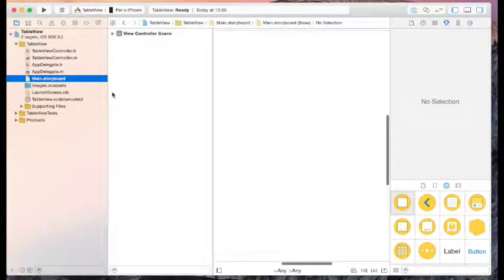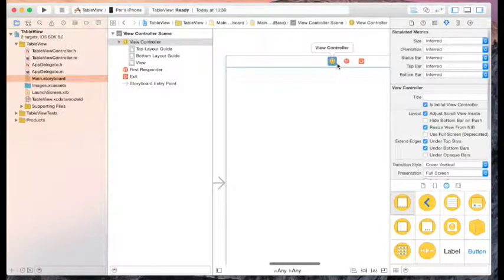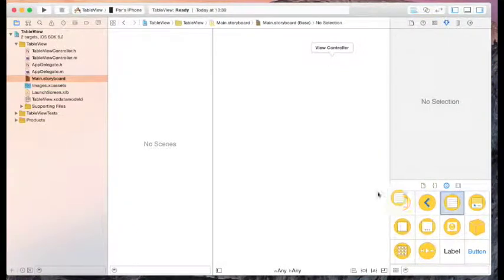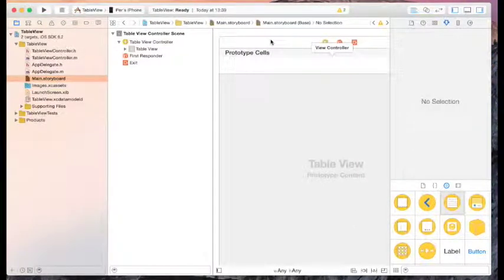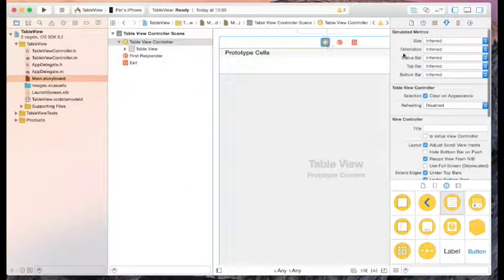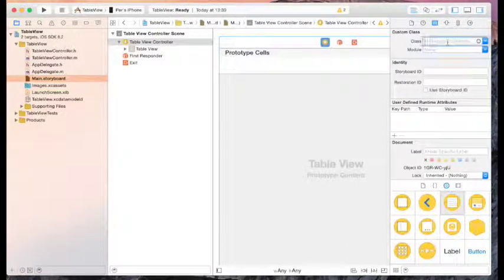The second thing we have to do is change the standard view controller in the storyboard. I'm just going to delete it and drag in a table view controller. By using the table view controller, it's a bit easier. All the outlets are hooked up from the beginning, so you can just get started. You also need to set up our custom class, TableViewController.